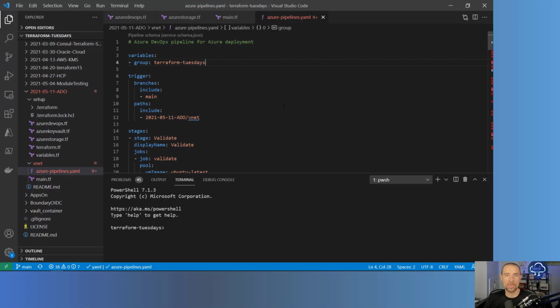The first thing I got to do is, because I'm using a variable group that is outside of this pipeline directly, it's available to all pipelines, I have to say, what's the name of the group of variables that I want to add into this pipeline? And it's called Terraform Tuesday.